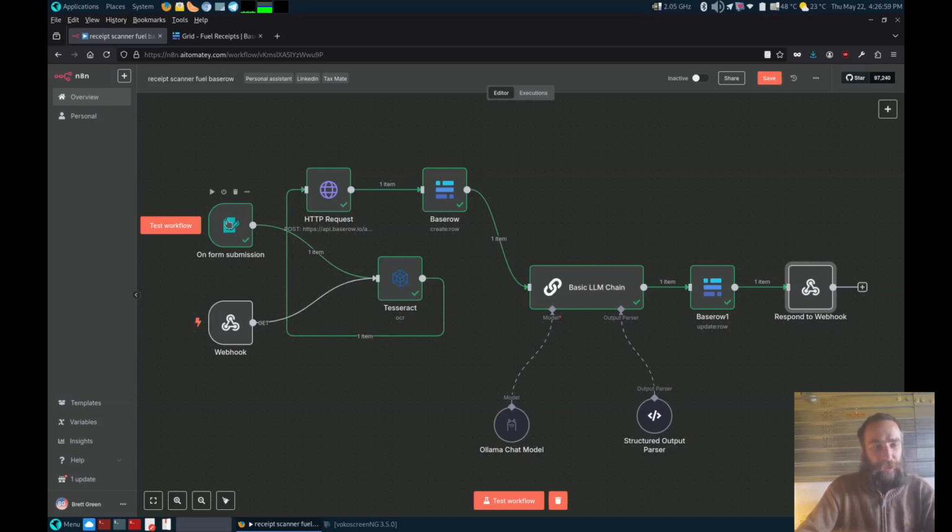For now we're going to be testing it through the form submission. So what we've got is the form submission here. We've got this self-hosted community node called Tesseract, which does all the optical character recognition all inside n8n. No data goes anywhere else. Nothing's going to OpenAI. Then we've got the HTTP request, which is needed for uploading the photograph onto your Baserow database and creating the row in Baserow.